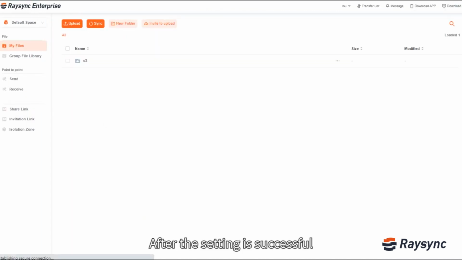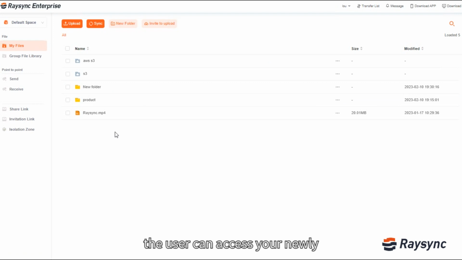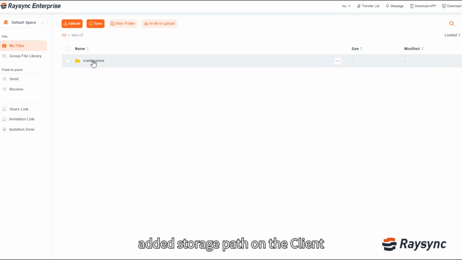After the setting is successful, the user can access your newly added storage path on the client.